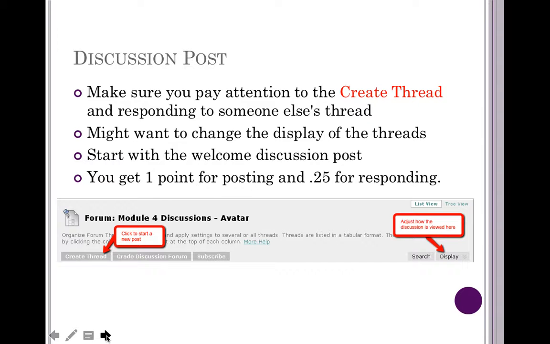Discussion posts, the biggest thing is the way they're displayed. If you're not finding you can see things well, it might be just the way the threading is. So I would adjust that display so it makes sense to you. And when you are posting, make sure you click on the create a thread button, and not just respond to one, so that you create a new one.